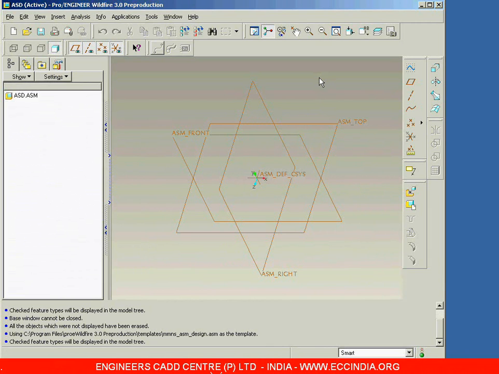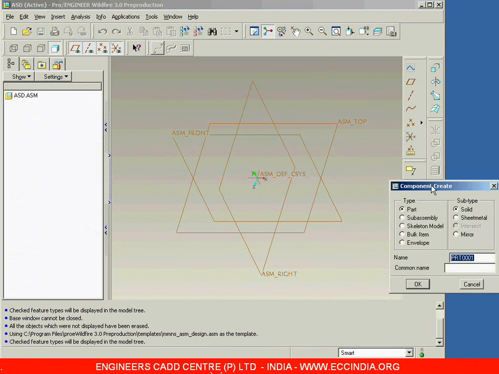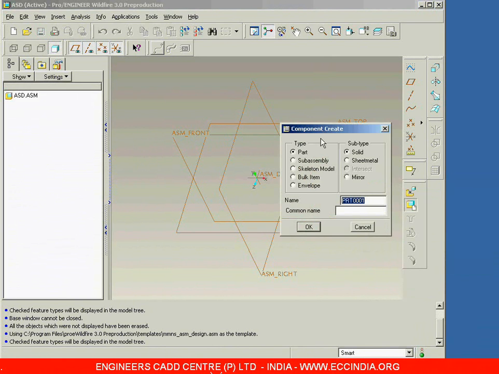So now here I am going to create a few components using this create component option. Here itself in the assembly I am going to create it. So let me go with create a component in the assembly mode. Now select this icon, then it will give you the component create dialog box.